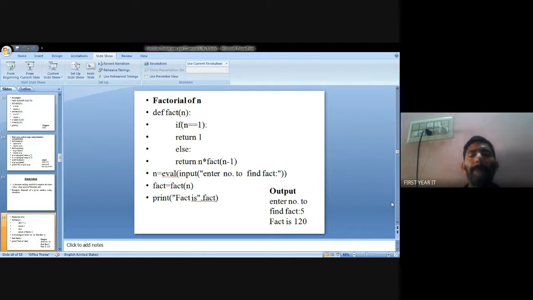Suppose I put the n value as 5. So if n equal to 1 means 5 equal to 1, the condition is false. Go to else: return n into fat of n minus 1. So n into fat of n minus 1 means you call 5 into 5 minus 1, so 5 into 4 factorial, 3 factorial, 2 factorial, 1 factorial. Whenever the condition is false, those statements will be executed.